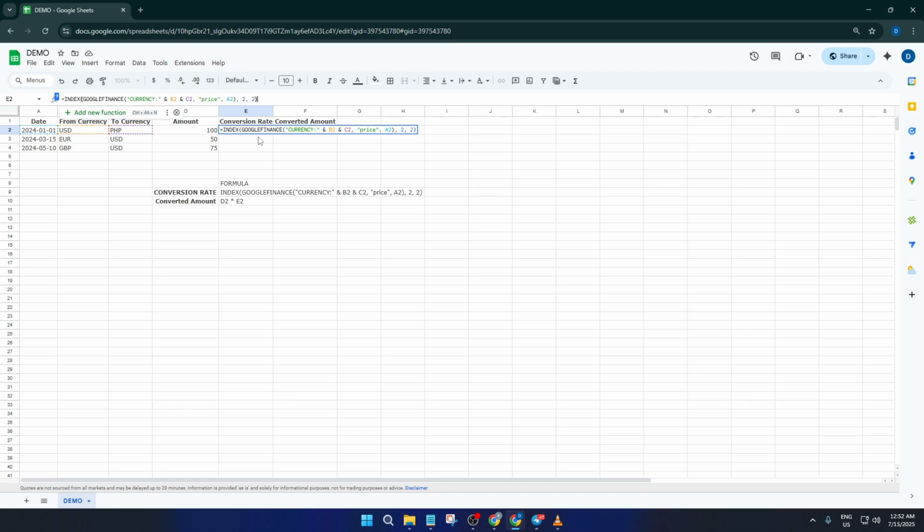A quick heads up, sometimes GOOGLEFINANCE can't get very old data or might miss weekends and public holidays. If you run into an error, don't worry, just try nudging the date forward or backward by a day or two to find when markets were open.